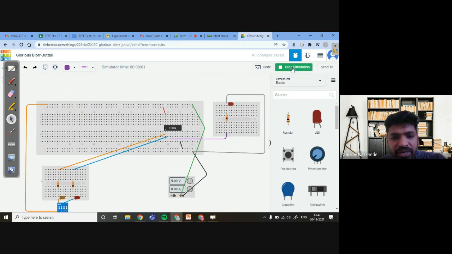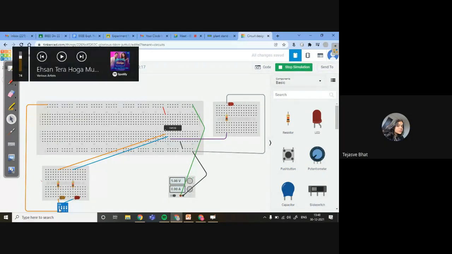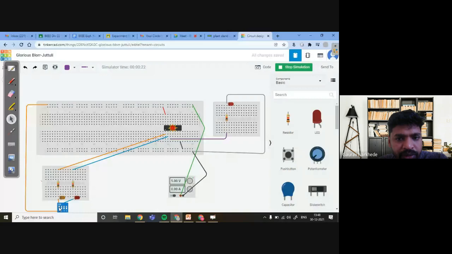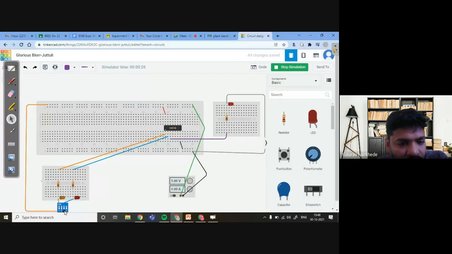Then I will just start simulating it. Now are both the inputs on or off? Yes, can you tell me? Unmute and tell. Yes, off, off. Okay, off. So sir, if I'm giving the input, what is happening? Your IC is getting burst out. So what is the problem?